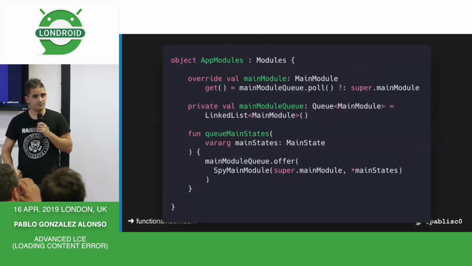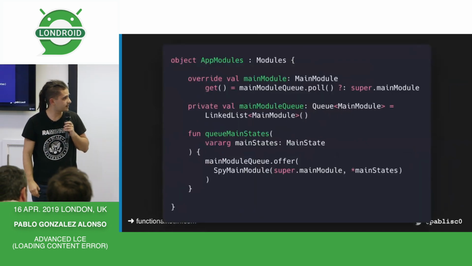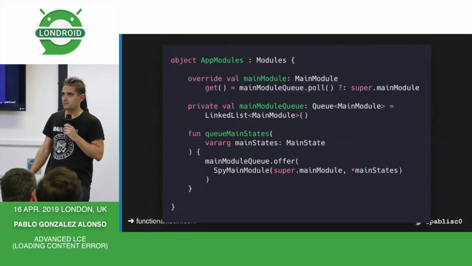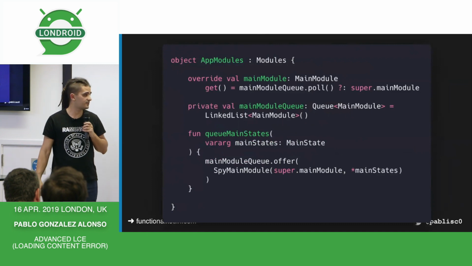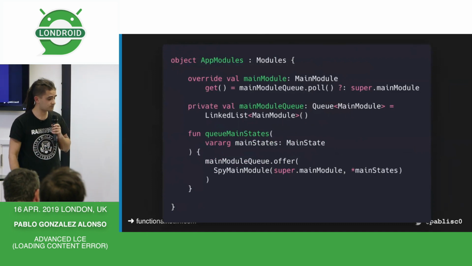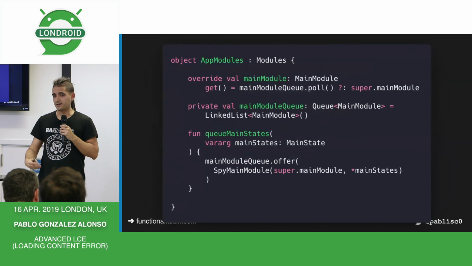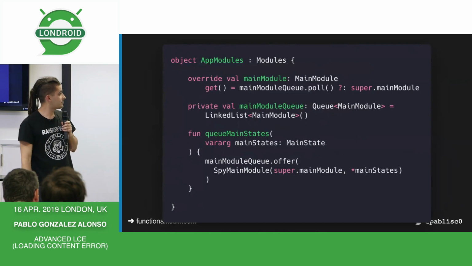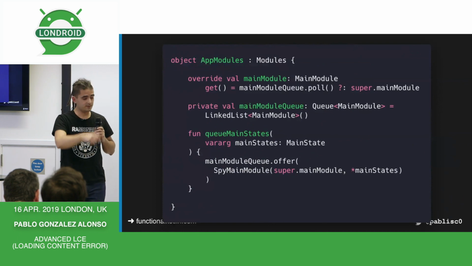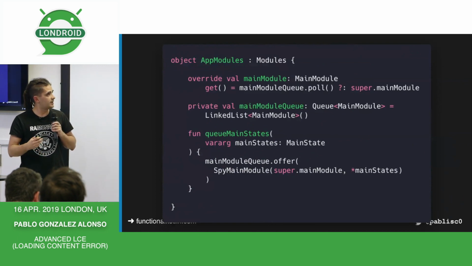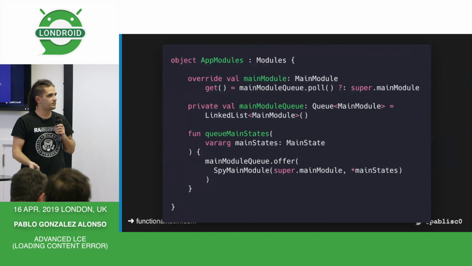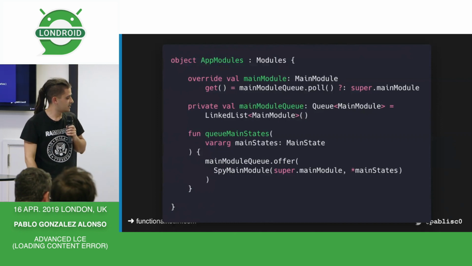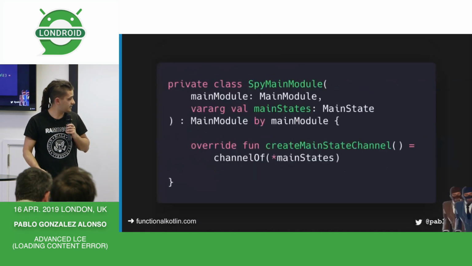Then we have the debug one, and the debug is a little bit more complicated, so I'll try to go step by step. Internally, we have a queue of modules, which we can modify and add extra modules. If the queue is not empty, it will try to get the next module and then return it. If it's empty, it will just return the default implementation. And then we have the spy.